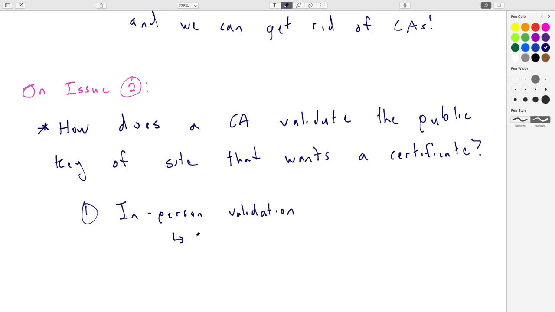So this would require some business documentation. Identities, etc.